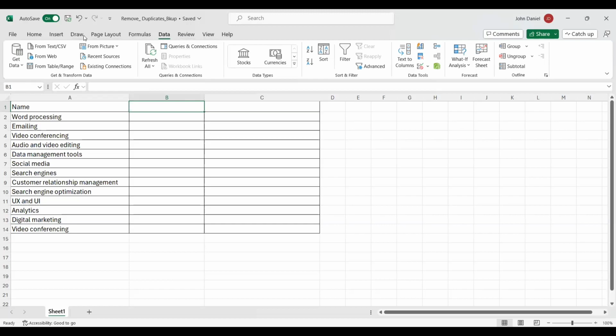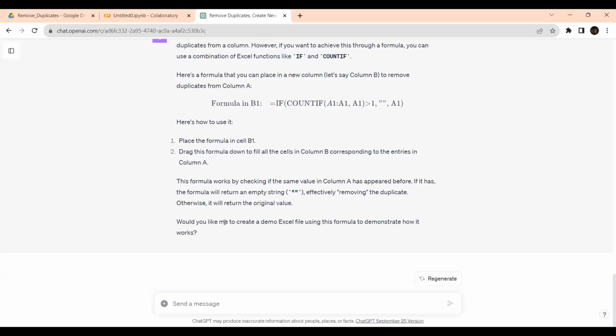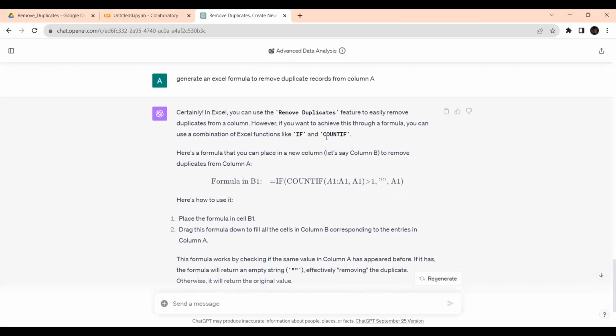If you go over here, there's Data, and here it says Remove Duplicates. That is what it is suggesting. But that is not our need, right? We need to go, let's see. Certainly you can use Remove Duplicates.